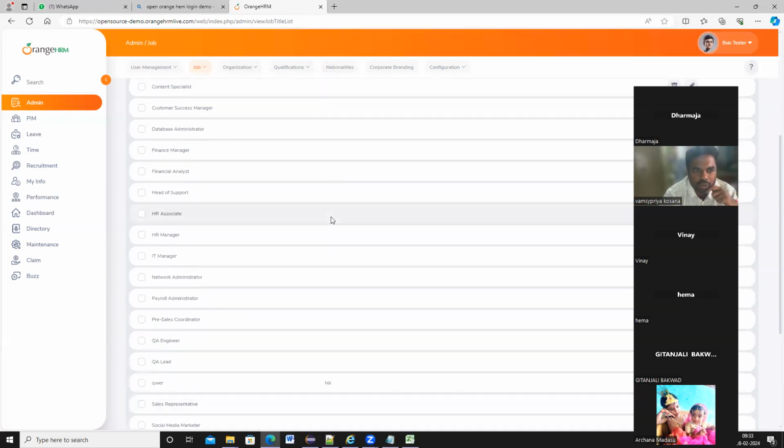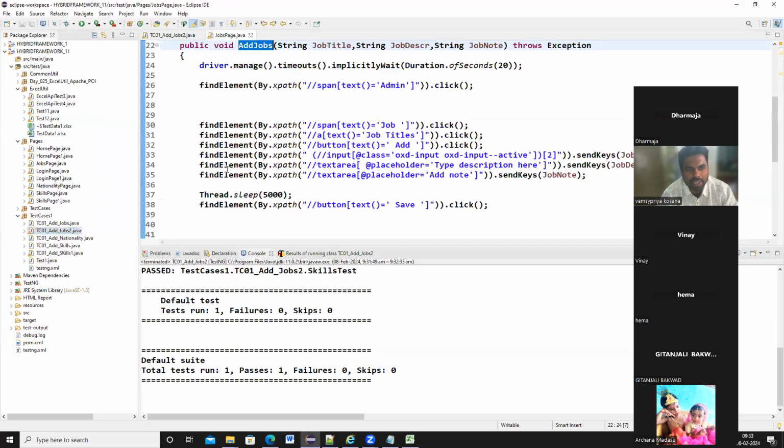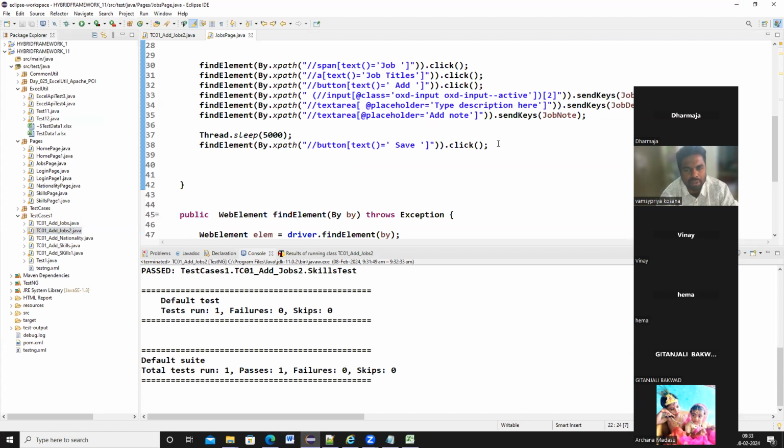I think the save button is not working, guys. Yesterday I told you, right? Save button. So you can apply that save button logic because the save button has an issue. So apply the same logic and it will work out.